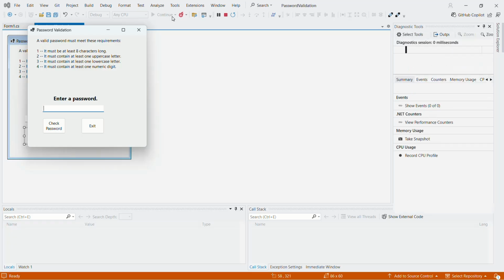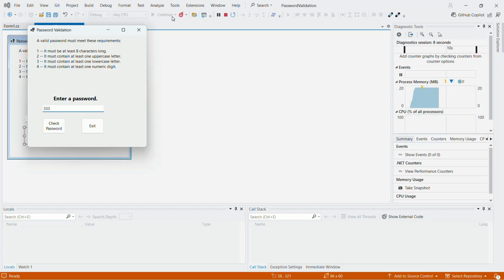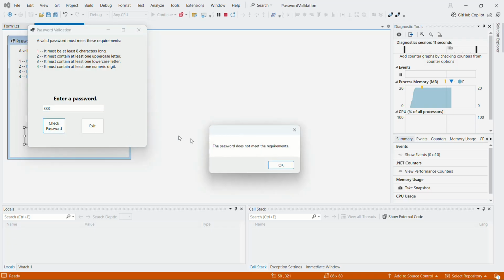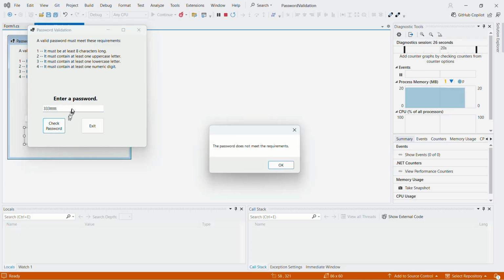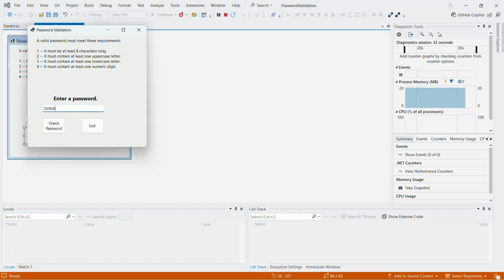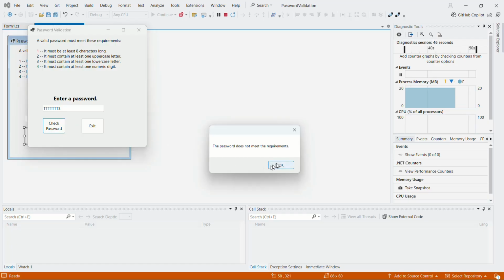Okay, so we want to test each one of these out. So let's test out the length. I'm going to do 333 and click on check password. Password does not meet the requirements. Okay. Must contain at least one uppercase letter. So let's do 333 TTTTT. I think that's 8 characters. Check. Does not meet the requirements. Has to have one lowercase letter. So let's do 1, 2, 3, 4, 5, 6, 7, 8. Check. Does not meet. Let me change one of these here to a number because it has to have a number in there. Check that. Still does not meet the requirements.